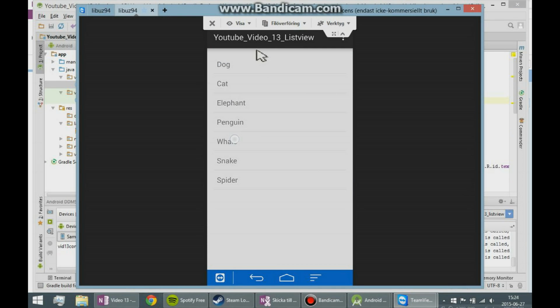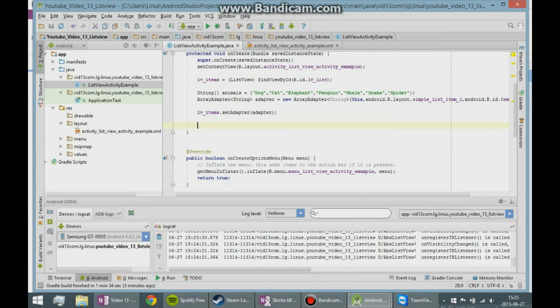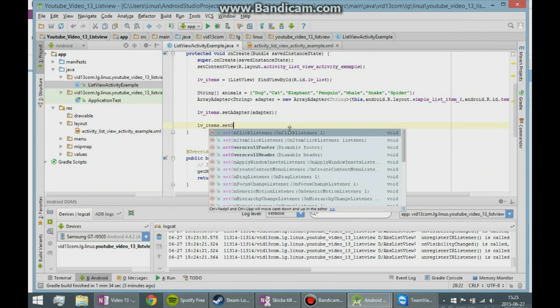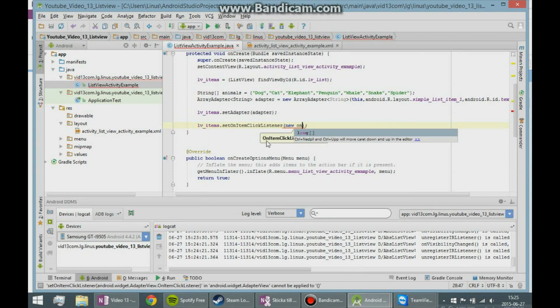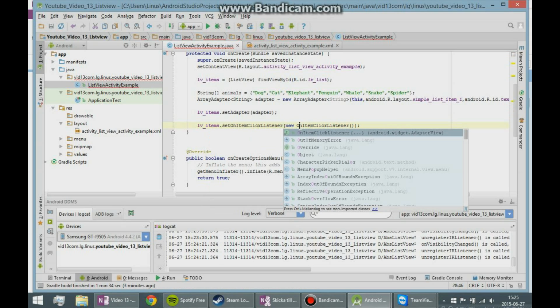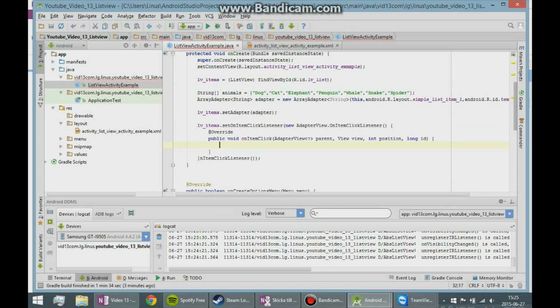I can press the different items and they will light up, and in a moment I'm going to show you how we can create listeners for each of the rows. Alright, so let's go ahead and create a listener. We're going to type our list view reference and then set on item click listener, and then a new on item click listener, like this, I believe. Yep. And we got the method up here.